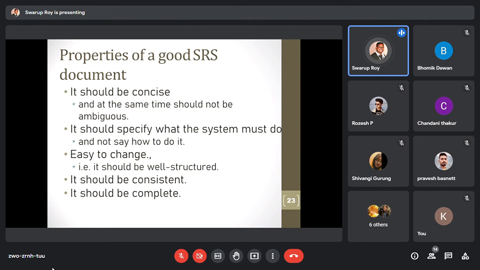So normally what people do, they decompose or divide the whole problem into sub problems, smaller problems. Then it is quite easier to do those changes. If you decompose it, it also helps in well structured documentation. It should be consistent all throughout.